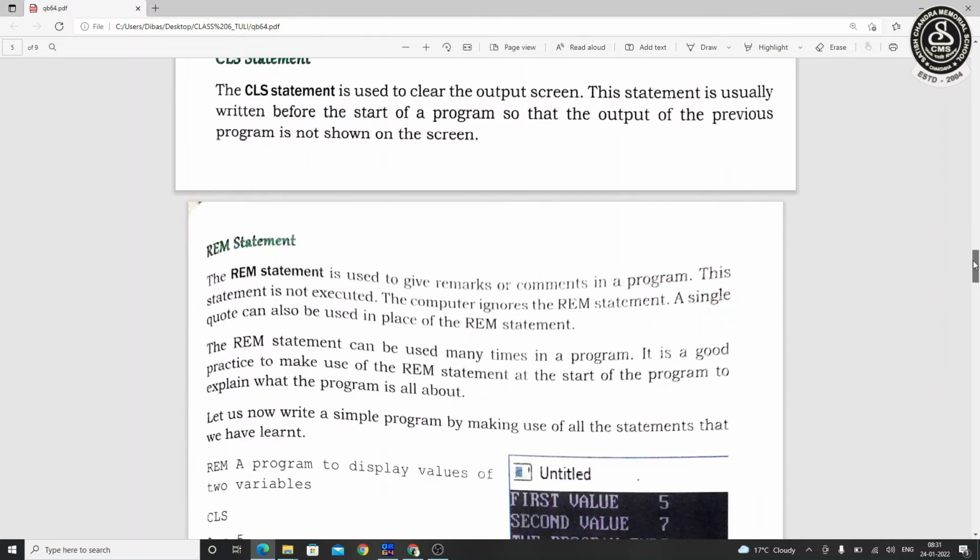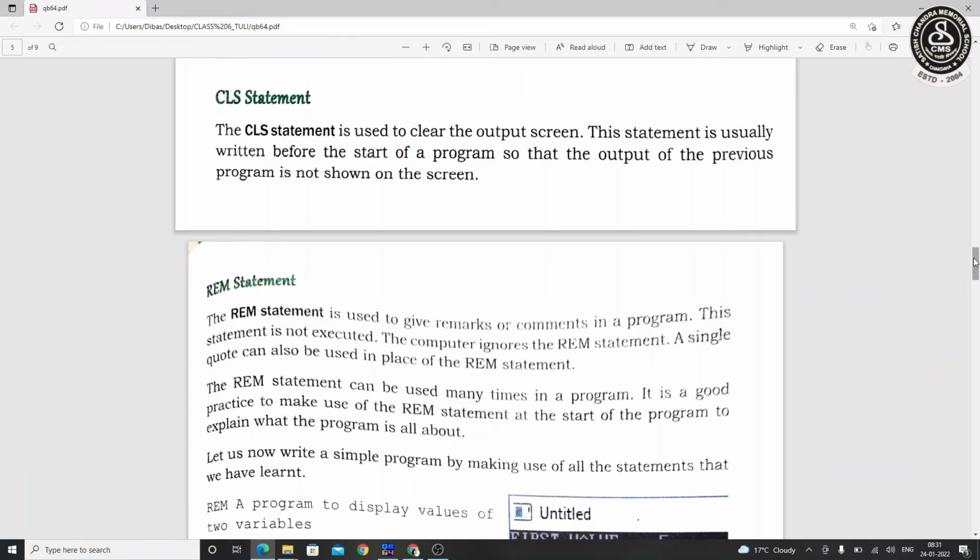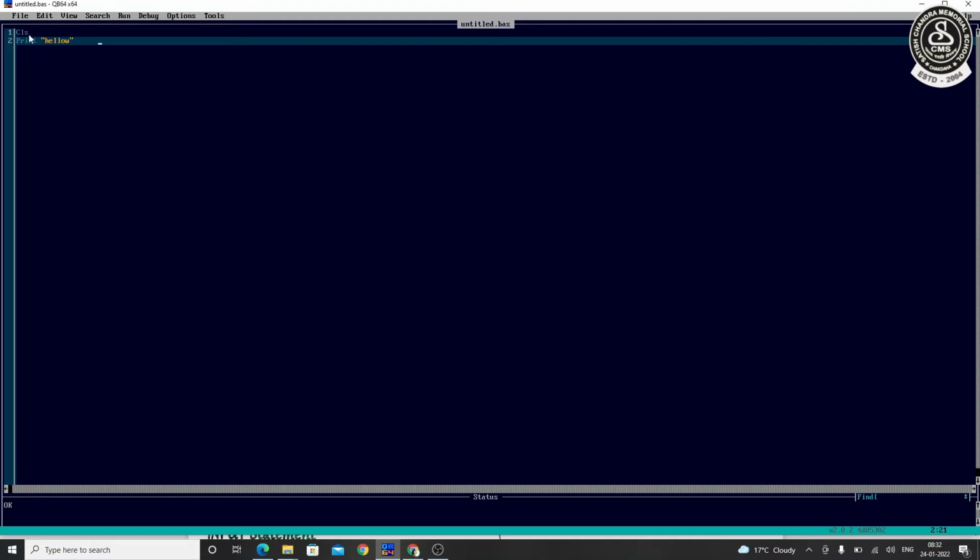So the CLS statement is a very important statement in Qbasic. When you are trying to clear the output screen, you use the CLS statement. Here it is written something like CLS, print hello. This is a program that you can write here. CLS means we are clearing the output screen, and then we are just printing hello. I have written the word hello within inverted commas as it is a string constant.